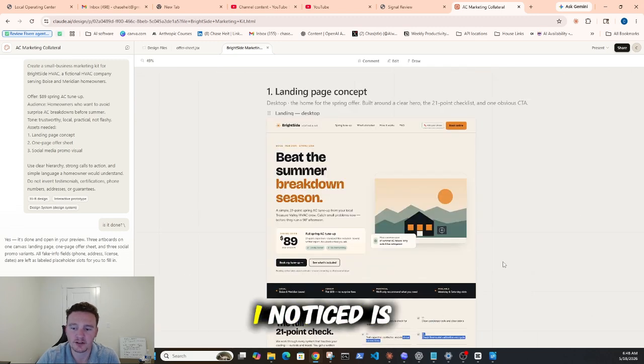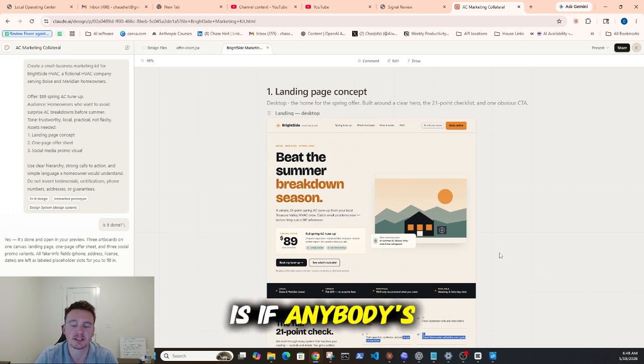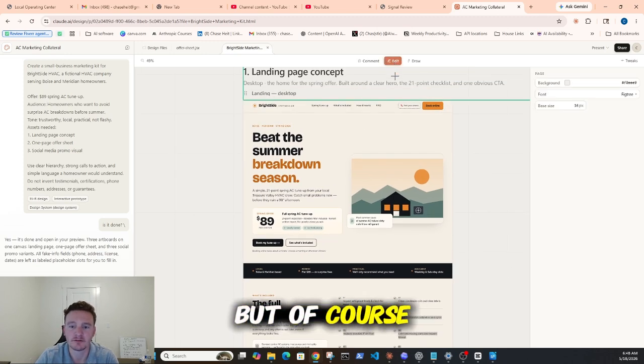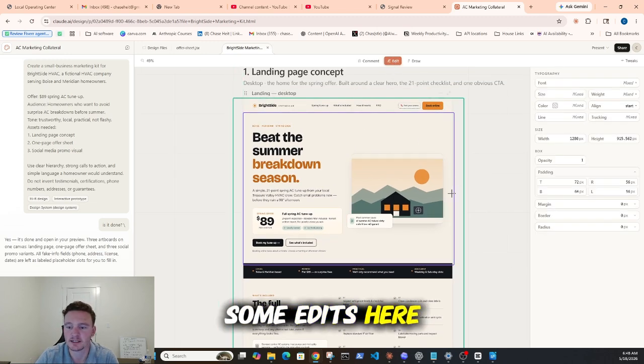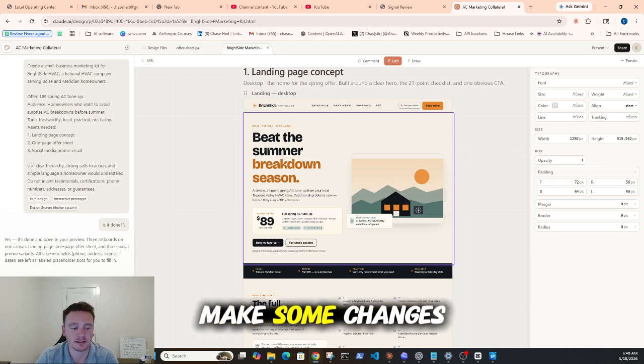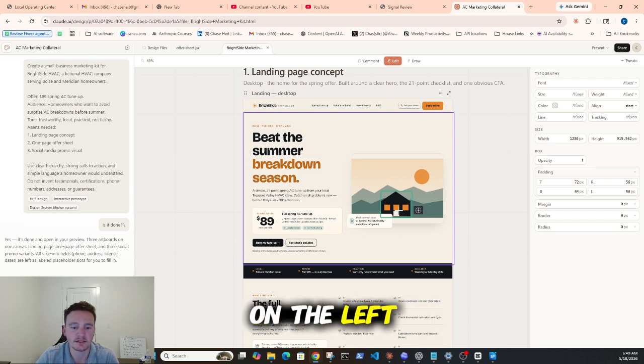Another thing I noticed is it changed more into Miro board, if anybody's ever used that, where you just click and drag and look down. But of course we can make some edits here, change any of the photos, or we can actually make some changes in the Claude chat on the left.